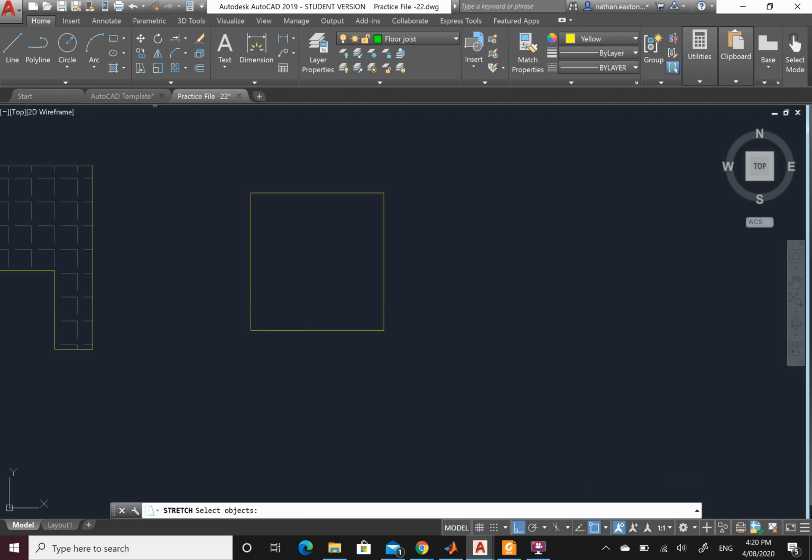Stretch is another useful function. Stretch is very important. You have to use it for your measurements. You cannot move measurements in CAD. It ruins the accuracy of your drawing. You have to stretch them. This will again make sense when we get through it, but for now we're just going to go through the functions. So to stretch, start from left to right.